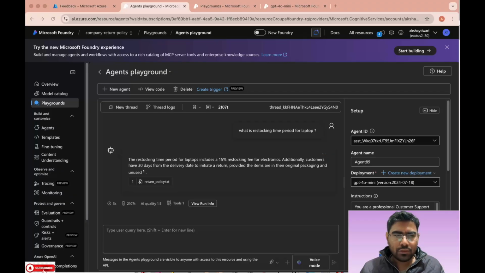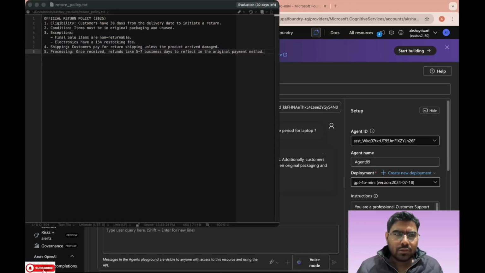Do you want to see that knowledge file? Let me show you that knowledge file. You see, this is the written policy we uploaded. Very simple written policy we have. Customers have 30 days from the delivery date to initiate a return. Item must be in original packaging and unused. Final sale items are non-returnable. Electronics have a 15% restocking fee. So all the basic details, we have in this written policy.